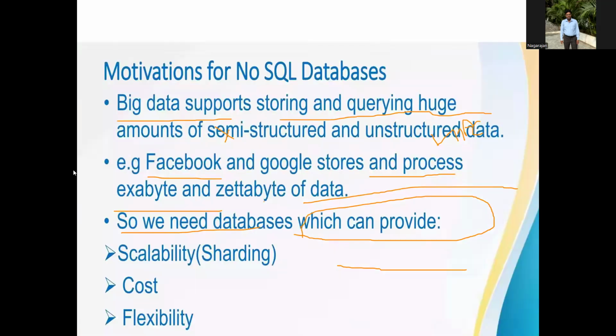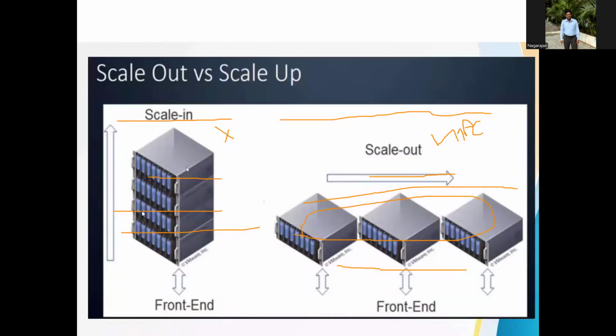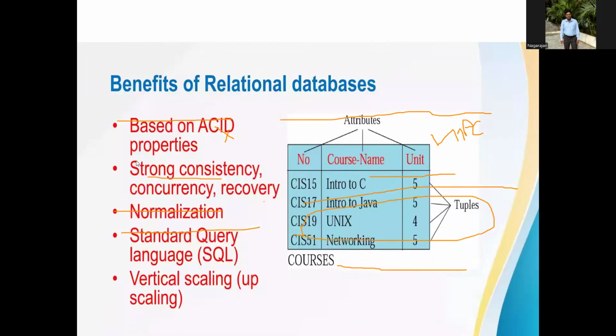Now the motivations. Some of the reasons for using NoSQL: big data, because it needs a lot of storage, and storing and querying concerns are easily handled by NoSQL, for example Facebook and Google. Then scalability, which is good cost-wise, and flexibility. Scale out and scale up are the types of scaling, which we'll discuss in an upcoming session if needed. Then benefits.